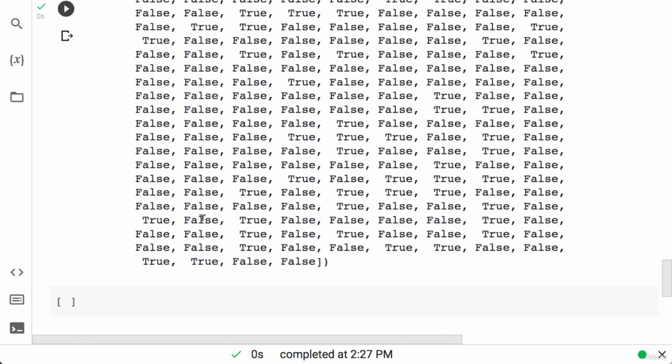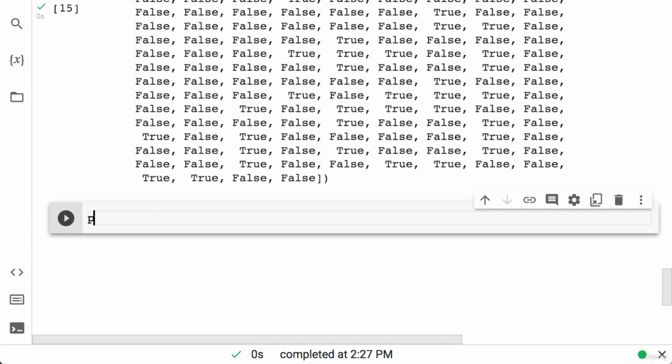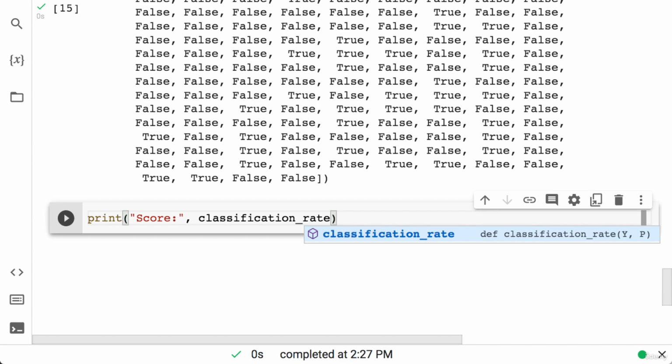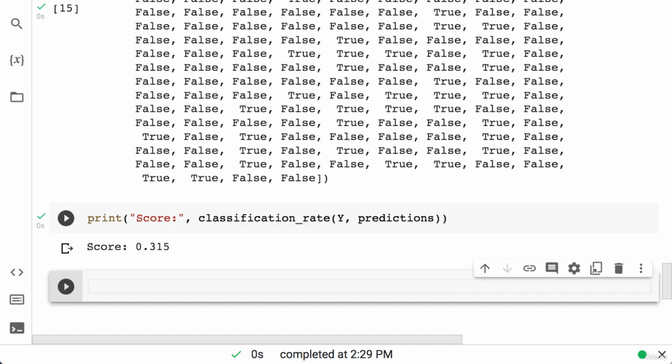Okay, so we have the classification rate, and now we're just going to use it. We'll say print score, classification rate. No autocomplete. Oh, thanks, Colab. And we'll pass in the predictions. Let's see what we got. We got 31.5% accuracy. Of course, we don't expect that to be good because we have not yet trained this model.